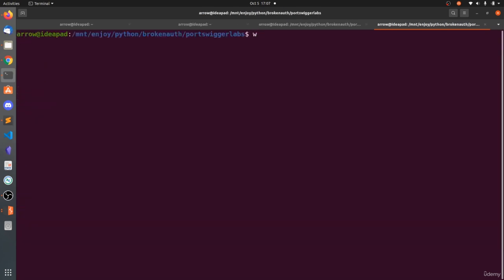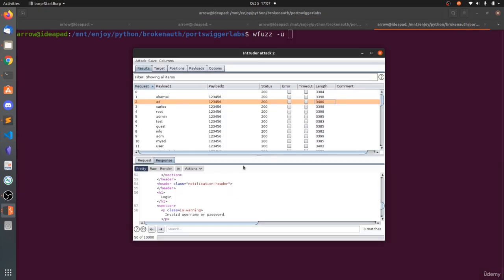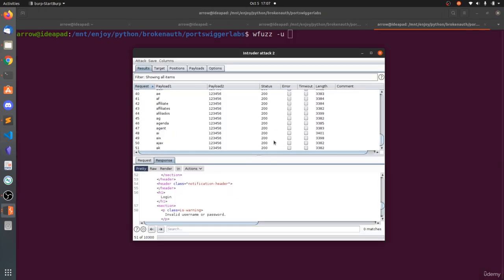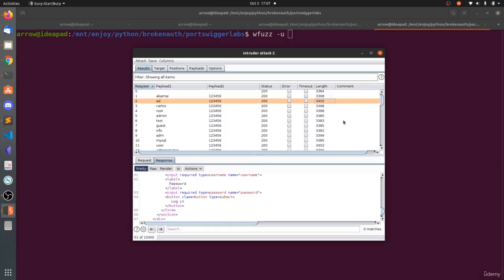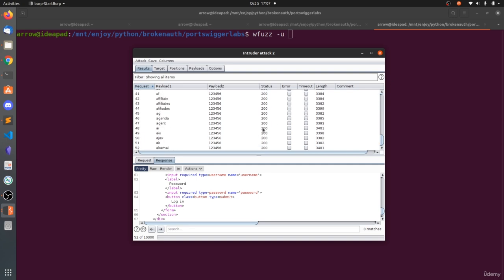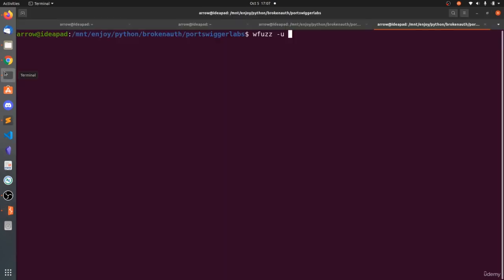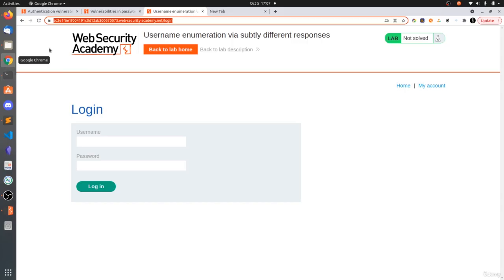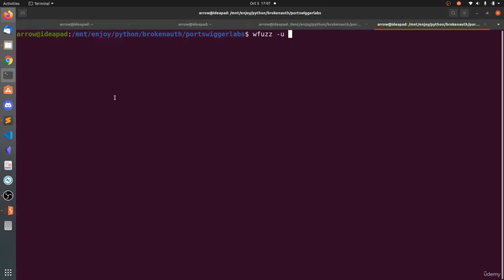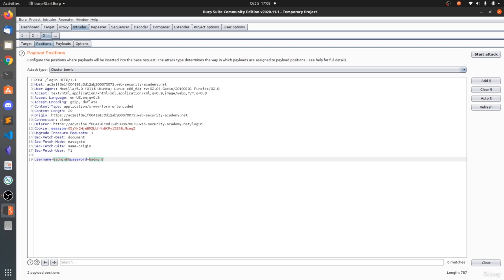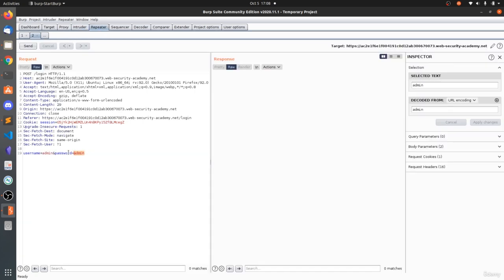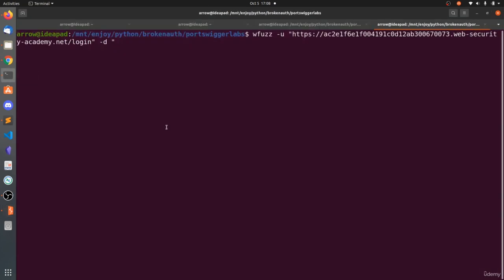So what we can do is we can also use wfuzz. wfuzz is also one of the fantastic tools. Let's close this one. Copy the URL and the data. So wfuzz may be faster.